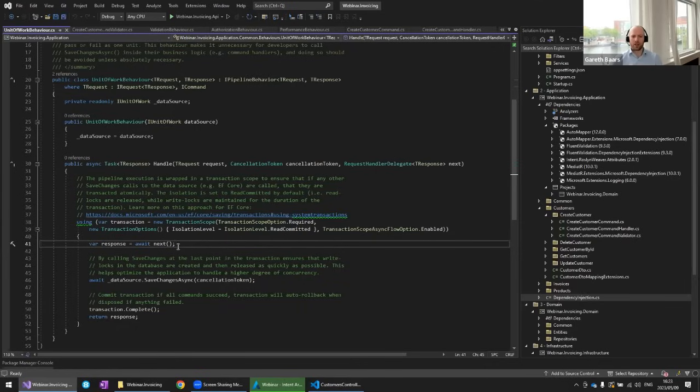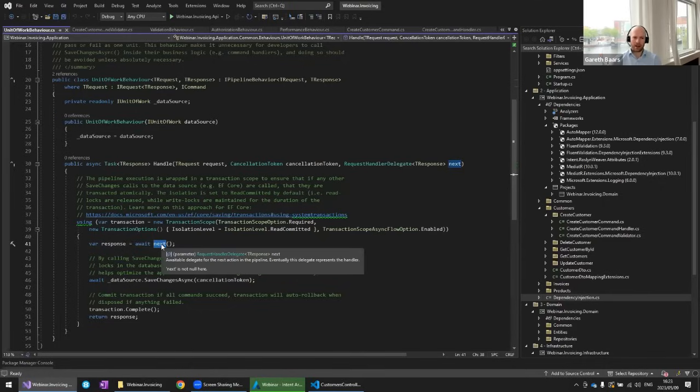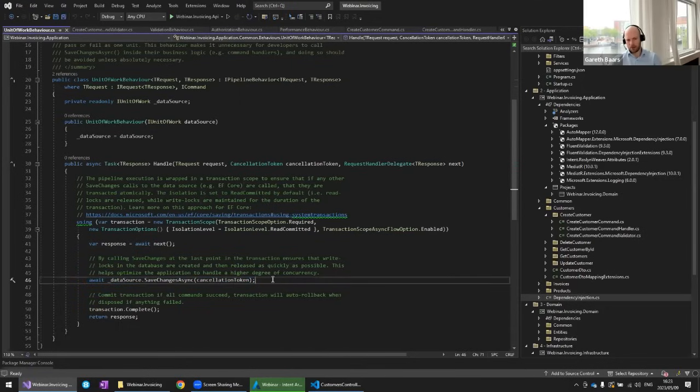And so that's where the unit of work and this approach is very important, because as you can see, we pass on to the next handler inside of the pipeline, and finally over to the handler itself. And then only once everything comes back and is done, that's when we call save changes. So that means that we're waiting to escalate those write locks to the very end of the transaction. And that's what we want to do by default.